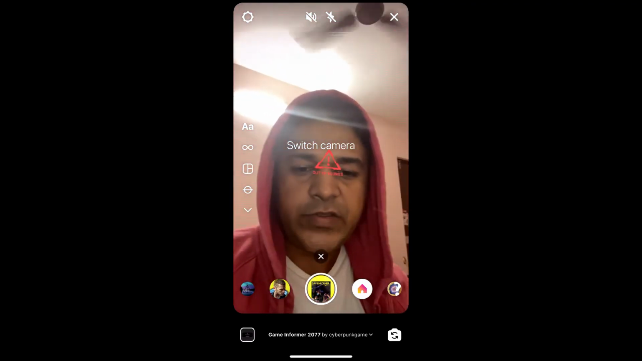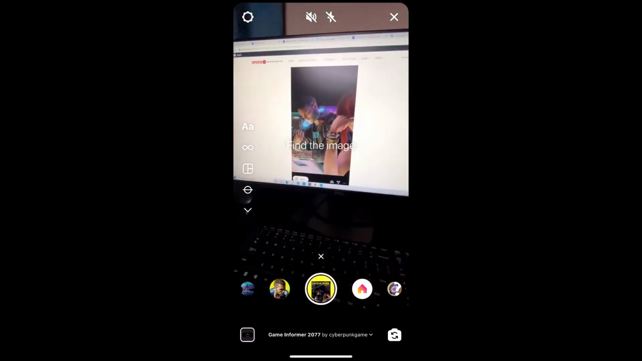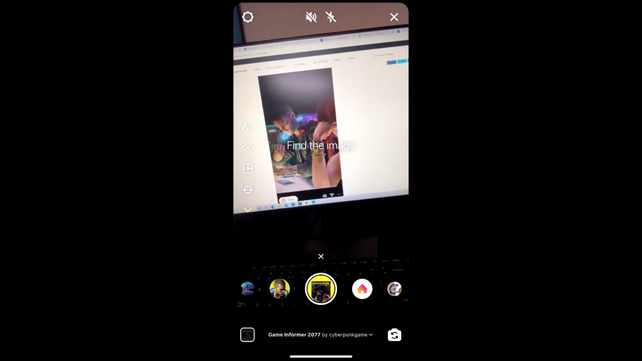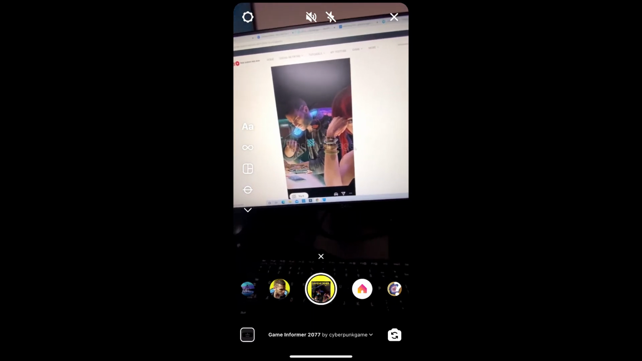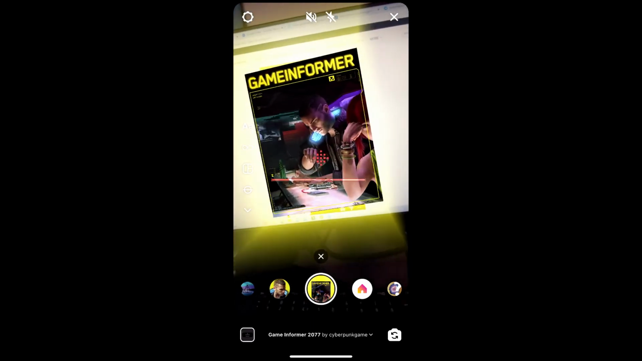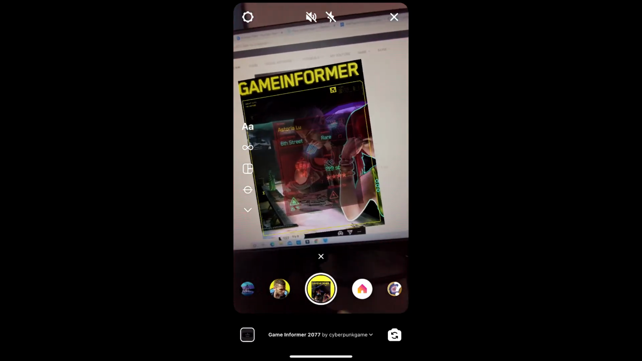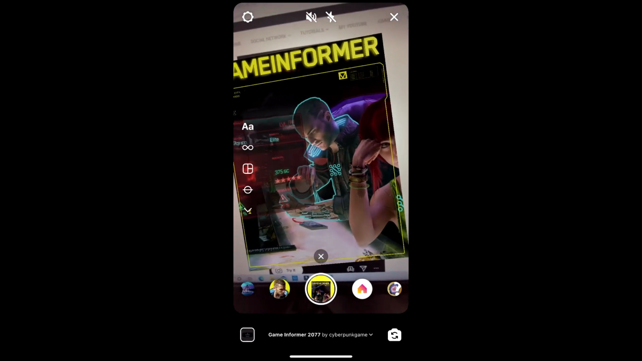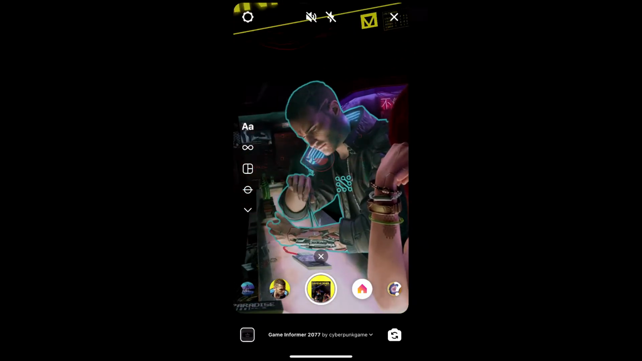To try this filter you need to use your rear camera and you need to find this picture. Link to this picture I'll give in the description box below. You can get the picture from here. So scan the picture and you will see these images. Okay, now let's go inside.